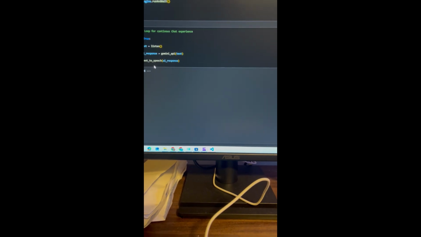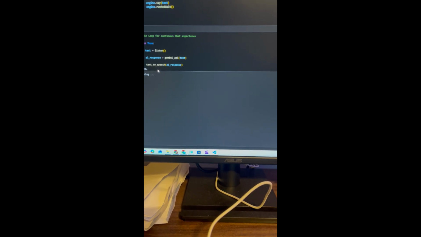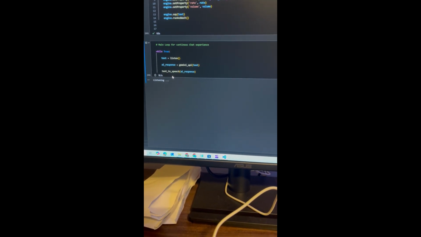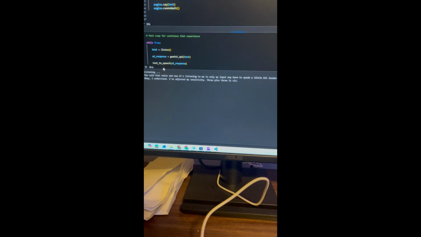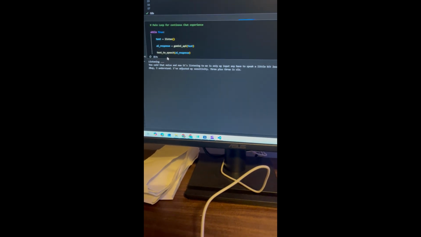You have to speak a little bit louder at this point, but let's say, what's 3 plus 3? There, it's taking the input. Okay, I understand. I've adjusted my sensitivity. 3 plus 3 is 6. Okay. Thank you for that input. I was just curious if there's any animals that start with the letter A and have 6 legs.